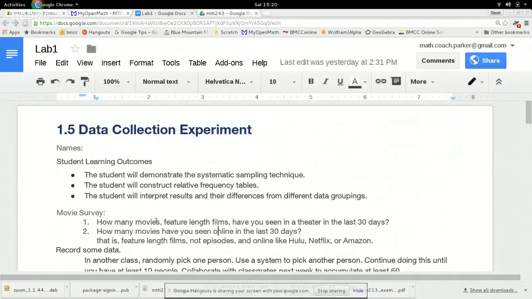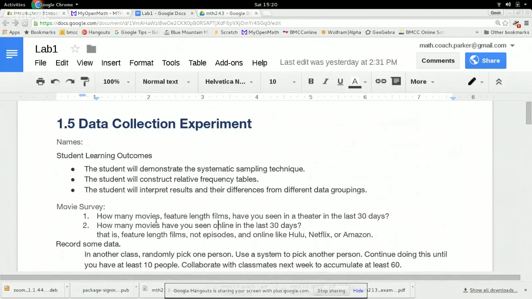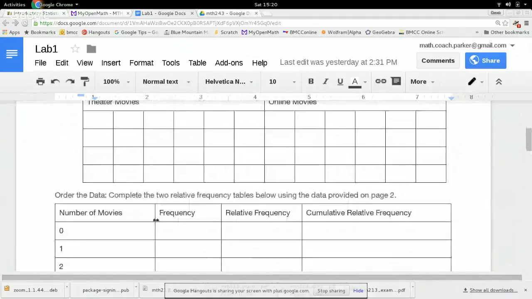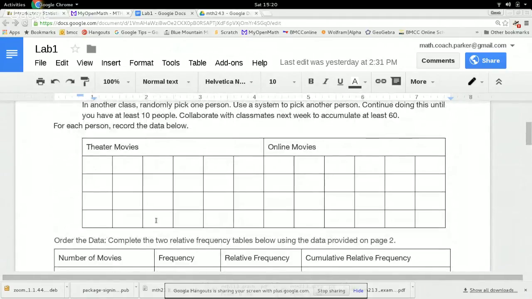Each week with the labs, you'll either have a piece of paper to fill out like this and turn in, or you can turn in a spreadsheet. And this lab, you could do either or. And I'm going to show you in a minute what you could do for the spreadsheet.